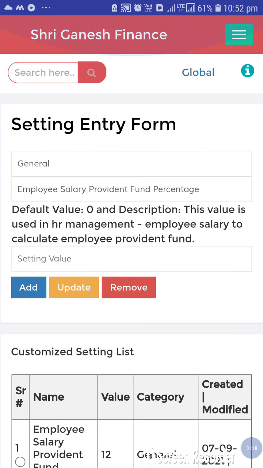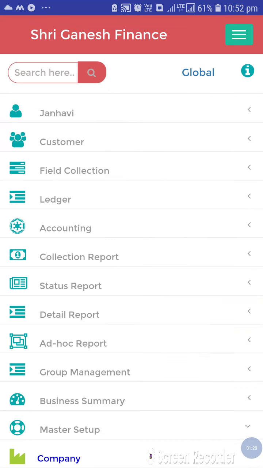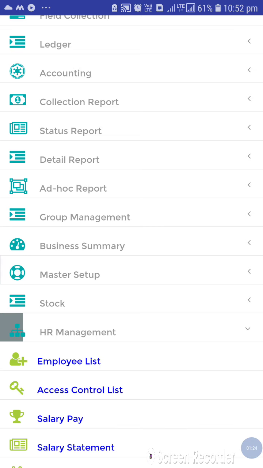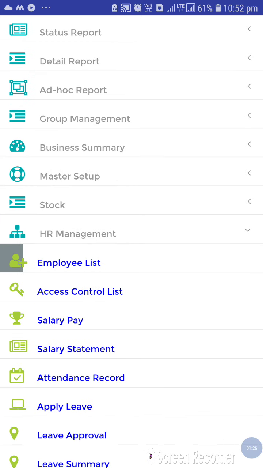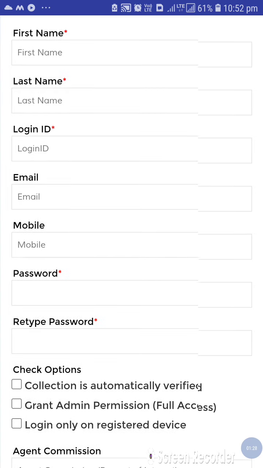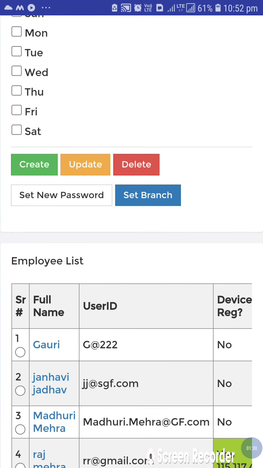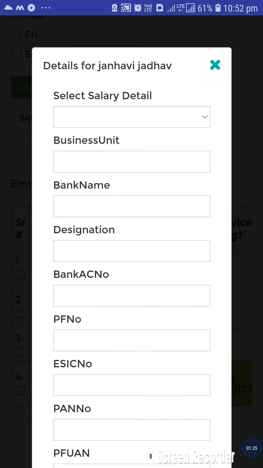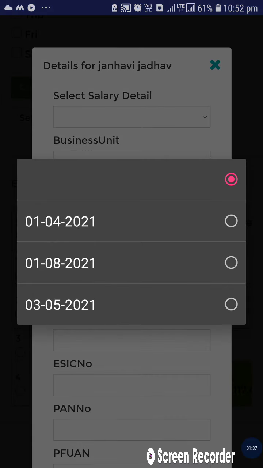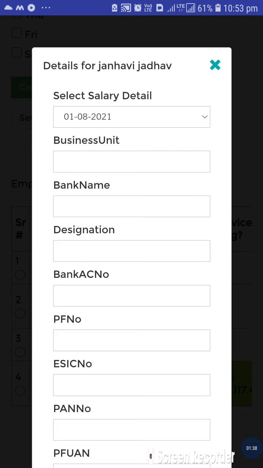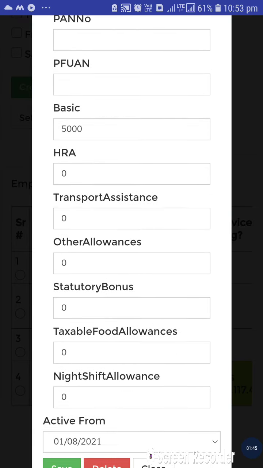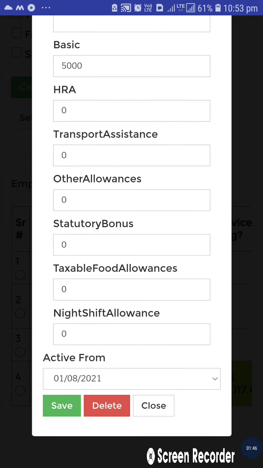So now let's see how it will work. Let's go to the HR management employee list. Here if I select this employee, let's say Janvi Jadhav, I want to give August month salary, so I have mentioned all the details of this employee and I have saved also from here.